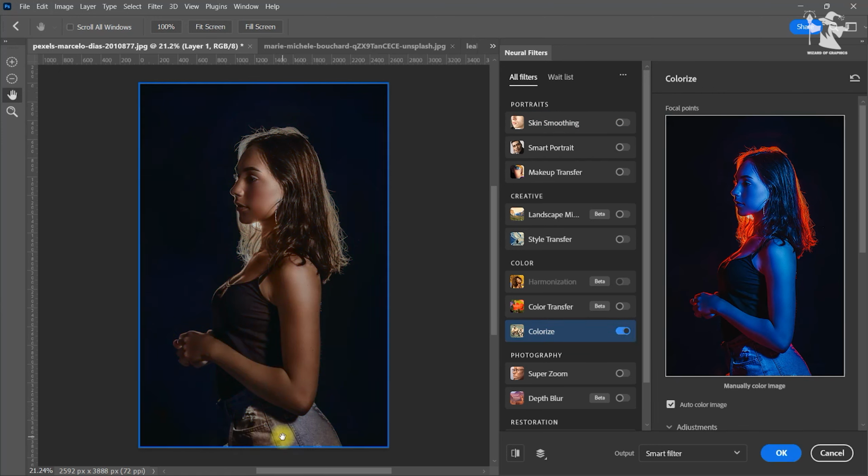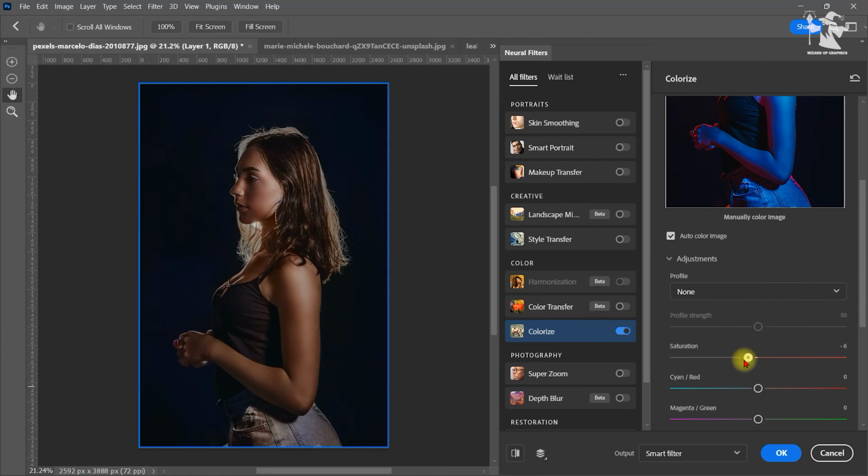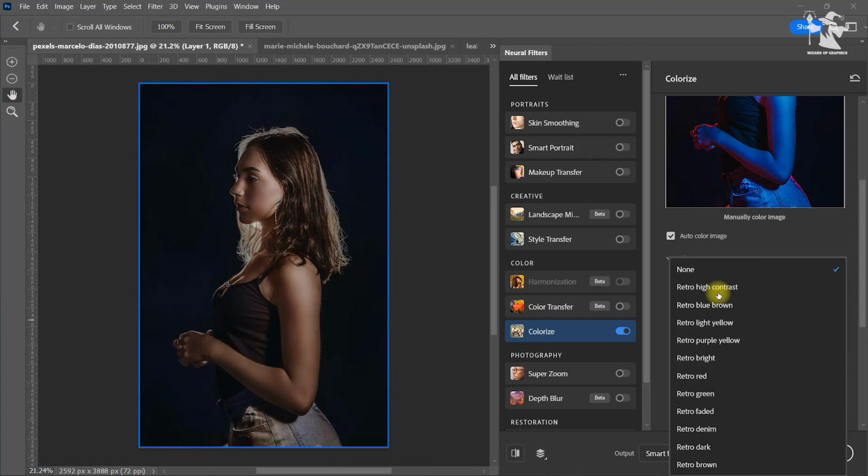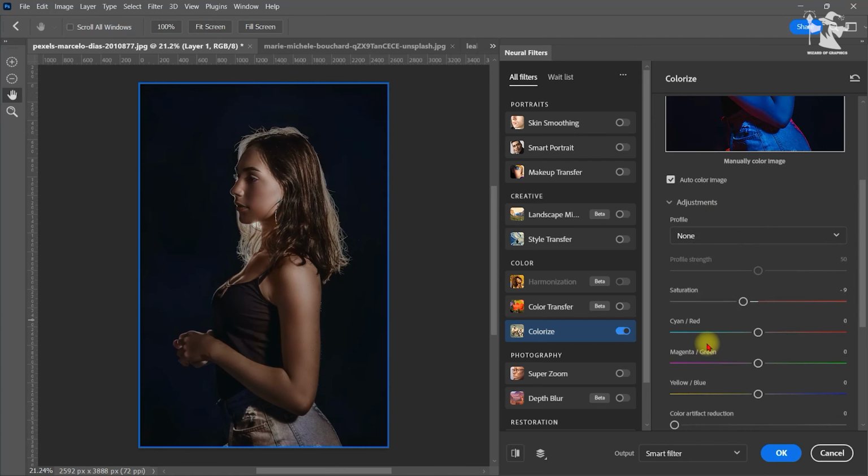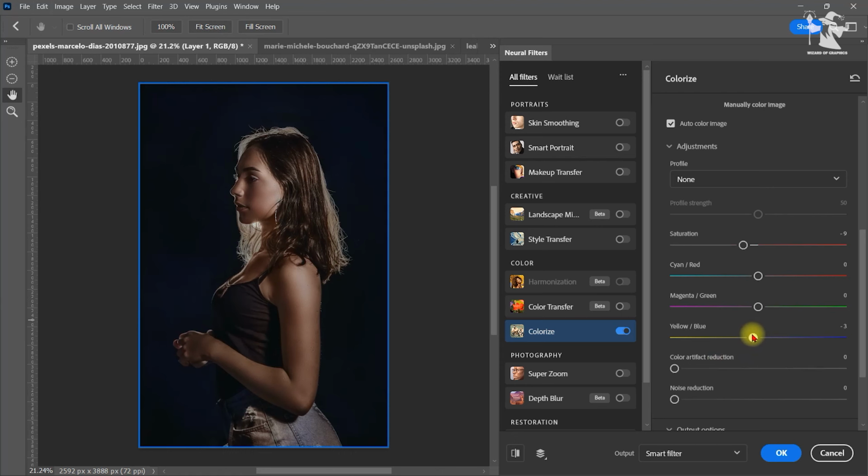Boom, result is quite good, but just is not looking good. Let's fix this. I want to desaturate a little bit. There are a lot of presets, you can use them. Let's adjust these settings.